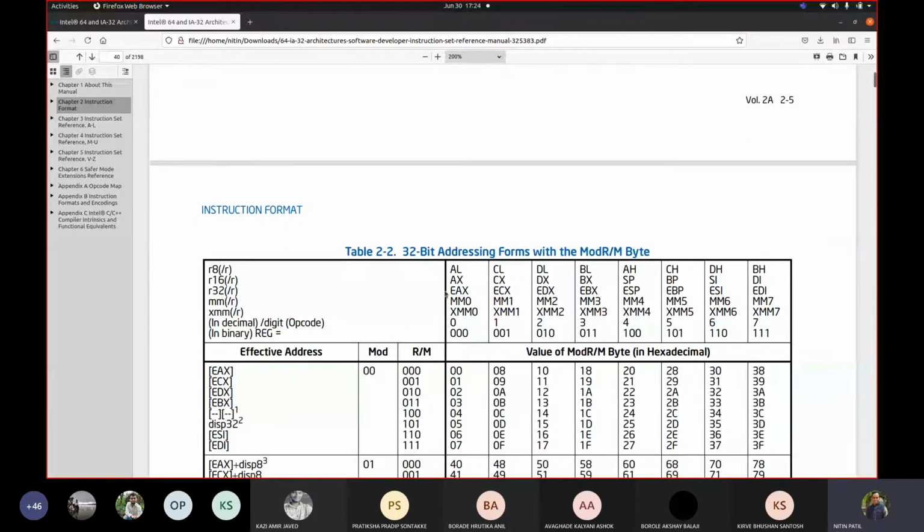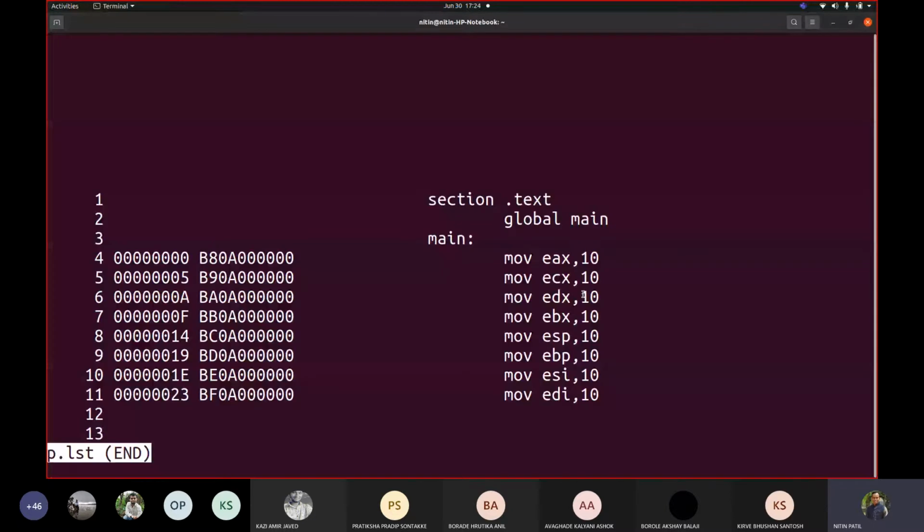You can see that there are numbers associated. So AL, AX, EAX: this is the 32-bit register EAX. AX is 16-bit. AL is 8-bit. Sorry, AH, AL. Then CH, CL, DH, DL, BH, BL are 8-bit registers. AX, BX, CX, DX are 16-bit registers. SP, BP, SI, DI are 16-bit registers. Now see the numbers for EAX. What is EAX? 000. ECX 001. EDX 010.